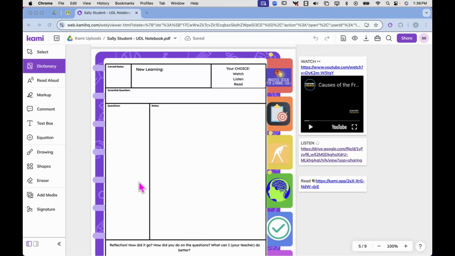So let's get started taking a look at some practical things that we can do with Cami to support student learning. Let's take this note-taking mechanism as an example of ways that we can explore the different possibilities in Cami. So we've got a Cornell Notes basic structure here, but if you'll notice on the right-hand side, as the teacher is creating opportunities for students to engage with the content, he has offered 3 different options. You'll notice it says here, your choice, watch, listen, or read.